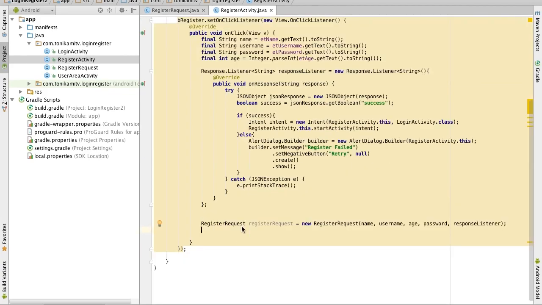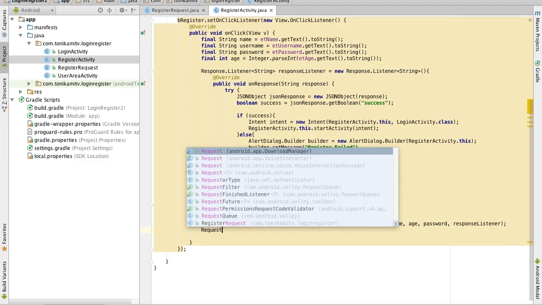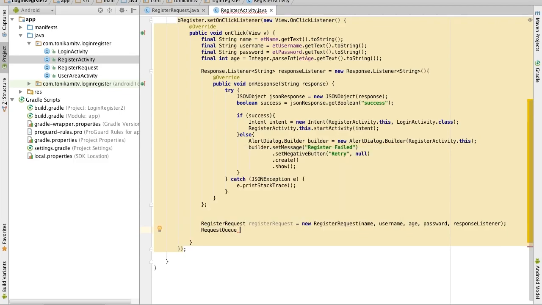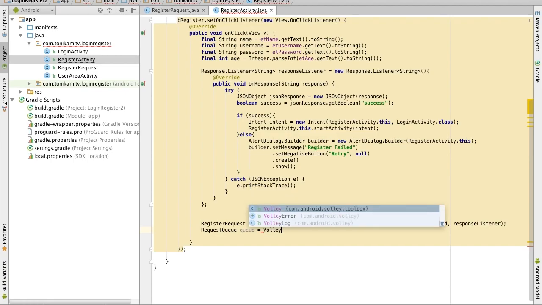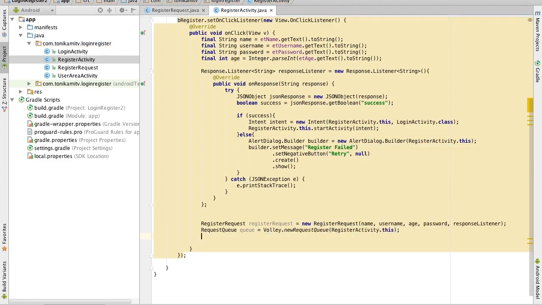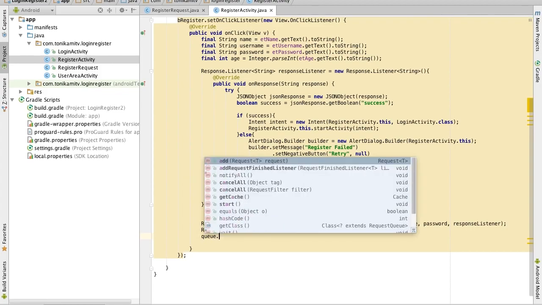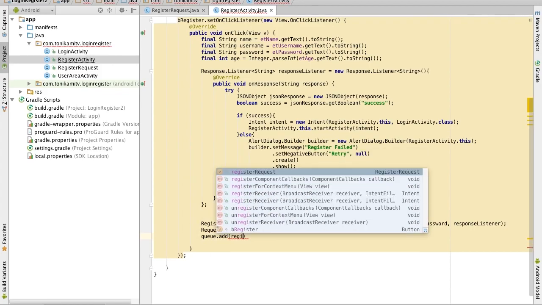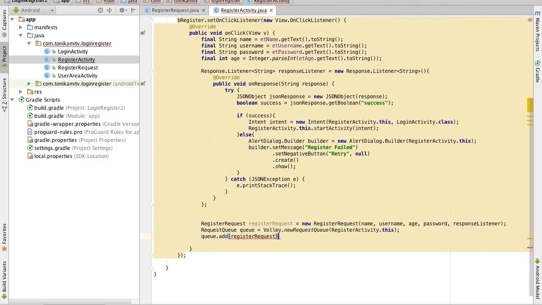So now the final thing we need to do with the request is that we actually have to add it to a request queue. Firstly we have to create a request queue. I'll just call it queue, and then we basically get the queue from Volley, because Volley holds all the request queues, and we pass it RegisterActivity dot this. Now we actually have to add the register request to the queue.